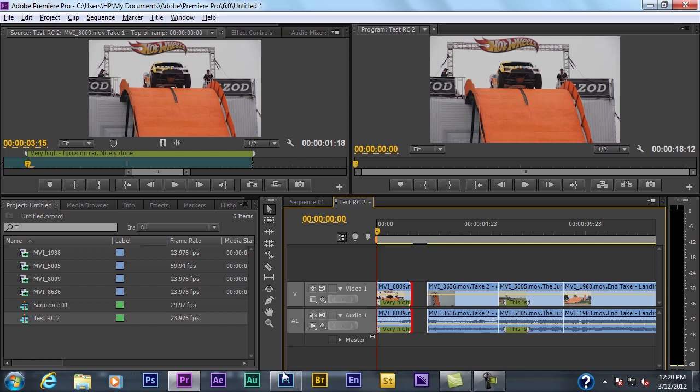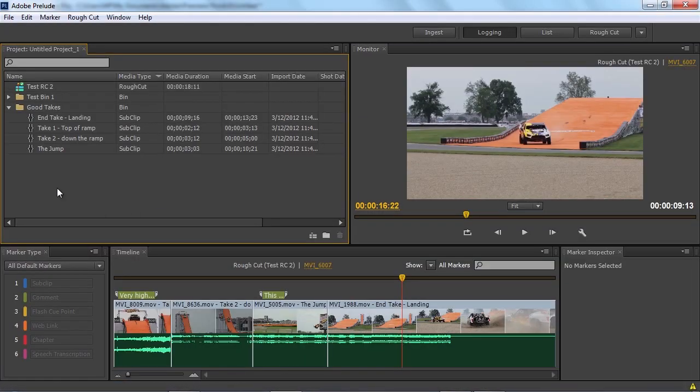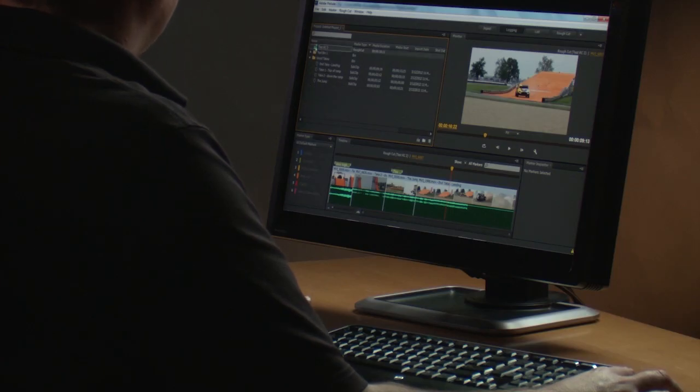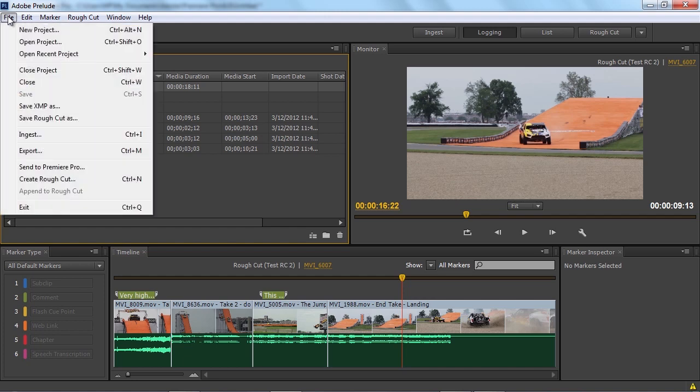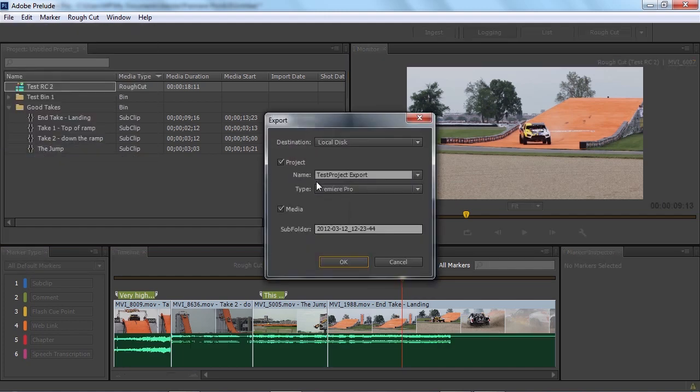So switching back to Prelude really quick, there's other ways you can actually take this rough cut out of Prelude and get it into your editor. If you're not going to be using your editor on the same system as Prelude, you want to package up your media and your rough cut and send it off. To do that, you select the rough cut and then go back to the file menu. This time, select the export command. This brings up the export dialog with several options.